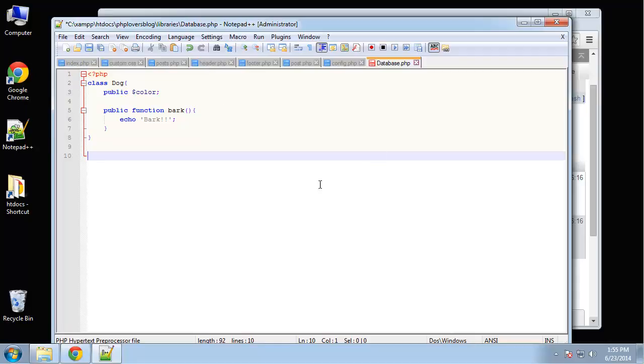And to use it, you'd have to include this database file, or dog, whatever this is. I don't need the PHP tags. You could create a variable called dog, and you could set that to new dog. Alright, so this is what this is doing, is assigning this variable a dog object from your class. And now that you have that object in that variable, you can call its properties or its methods.